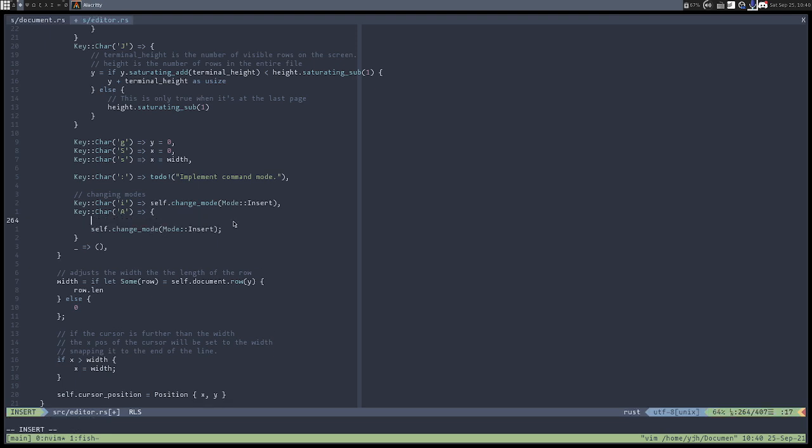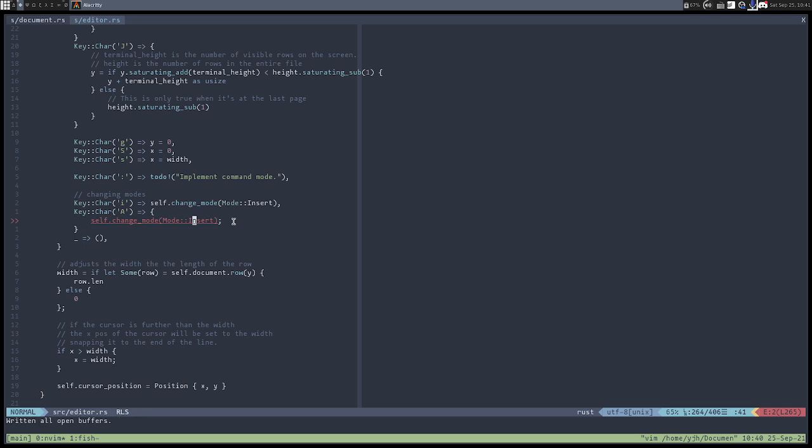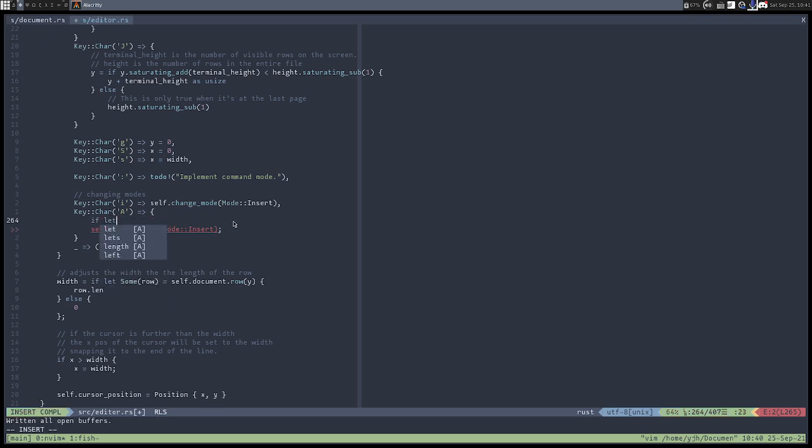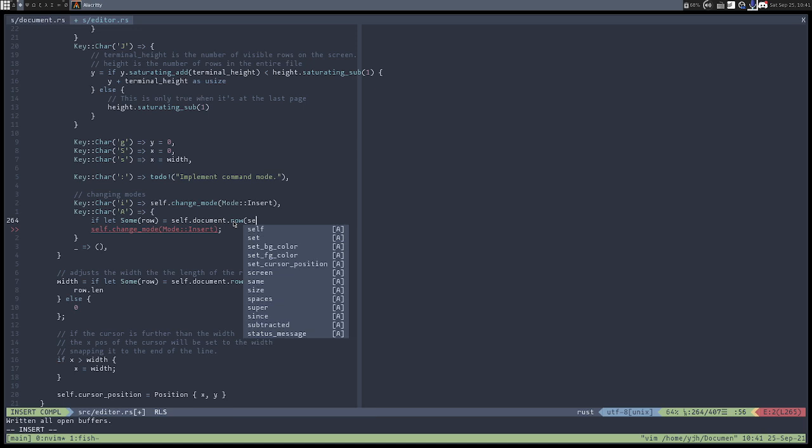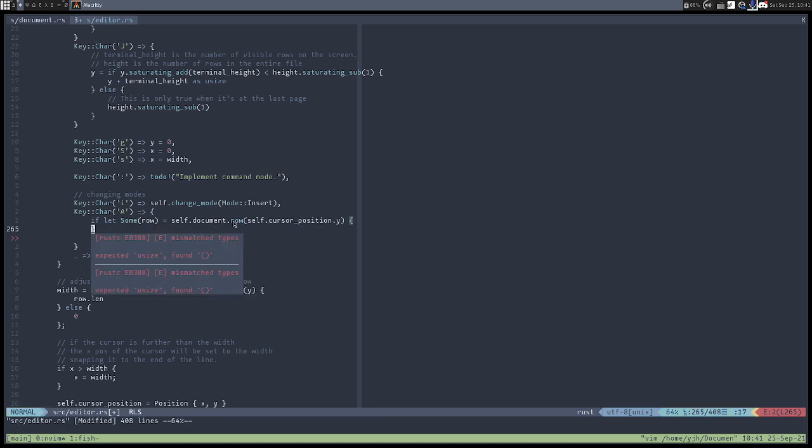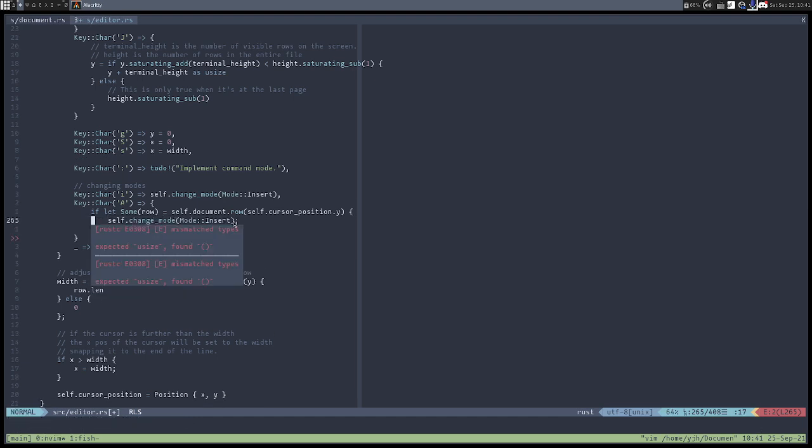So here they get cursor position. self.cursor_position.x equals row. So if let Some(row) = self.document.row(self.cursor_position.y). So I'm gonna put that. Actually, there's no reason for this to fail, right?